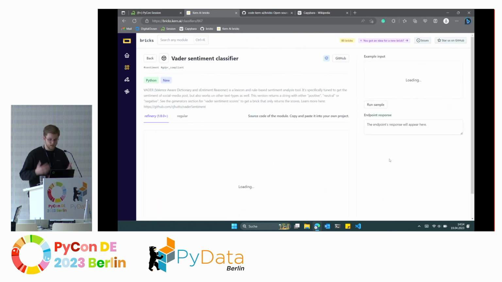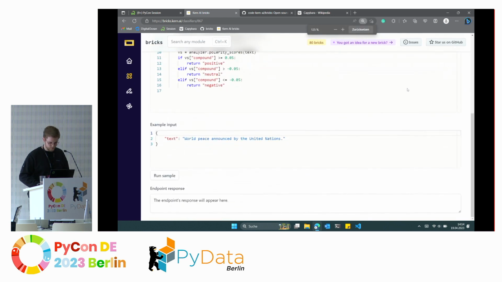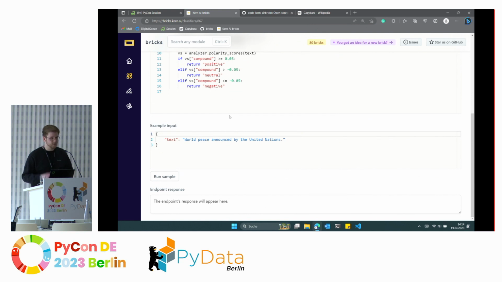So for example, here we have a specific sentiment classifier, and on the upper right of each brick component, you have a small window. If I enlarge it, we can see it a little better. And here, this is really your playground to test all of these models out and to see if it's the right one for you.